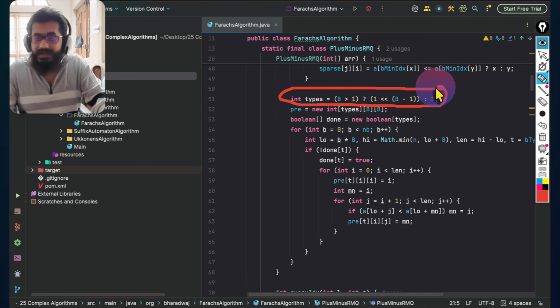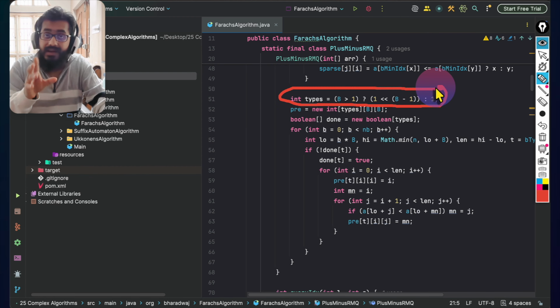Again, the prerequisites are: you have to know the sparse table, you have to know the plus minus RMQ, and whatever we had discussed at the beginning about plus or minus one. You have to know Fischer Heun as well, and you have to have an idea of Euler for the further things, and of many other things. These are some of the prerequisites I had to mention, or else you won't understand anything.